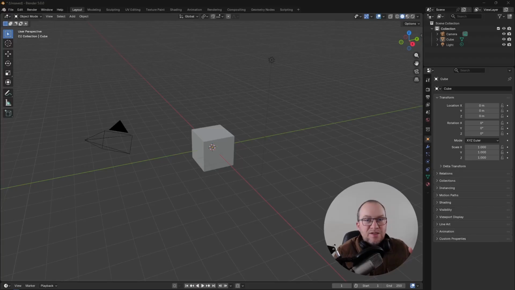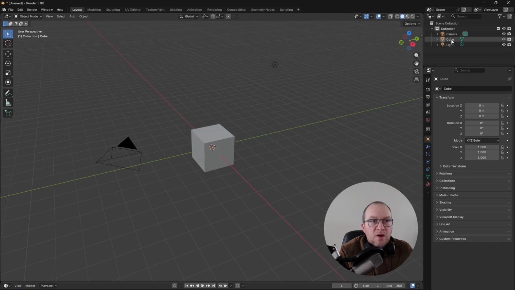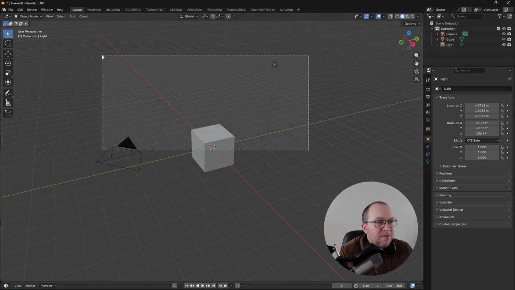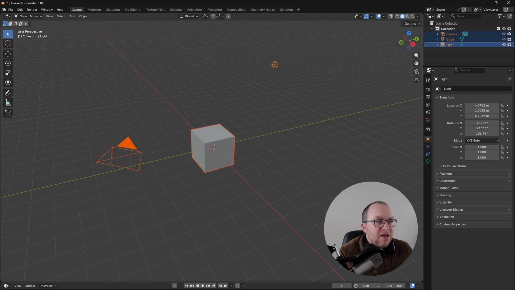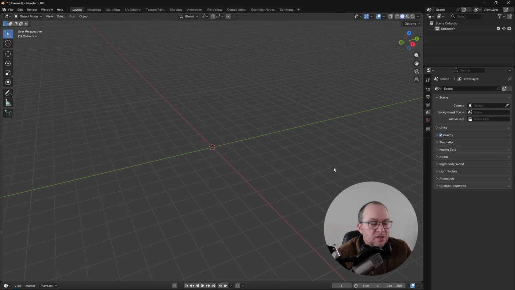So let's get started with Blender. As you may know, we always start with a camera, a cube, and a light. For that, I'm just going to skip that, so you can select everything and just press delete or X if you like. Delete selected object, delete.